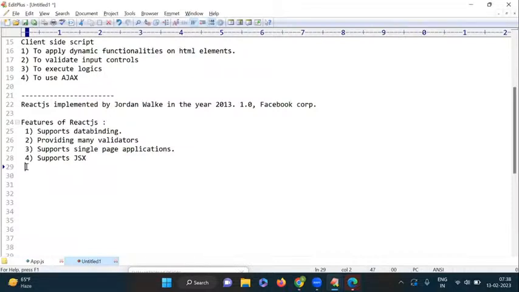For example, you are implementing one logic in JavaScript, and you want to display that logic's result on an HTML control. Then you can combine JavaScript and HTML. That is the benefit. Generally we write JavaScript in one location and HTML in another, and from JavaScript we call the HTML controls by using document.getElementById. But in the JSX format, we can combine these two. That is the main advantage. So React supports JSX.